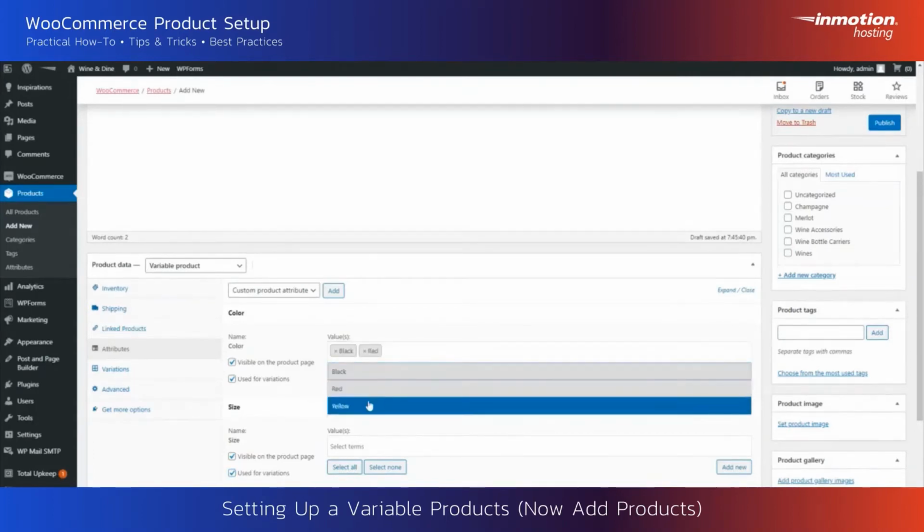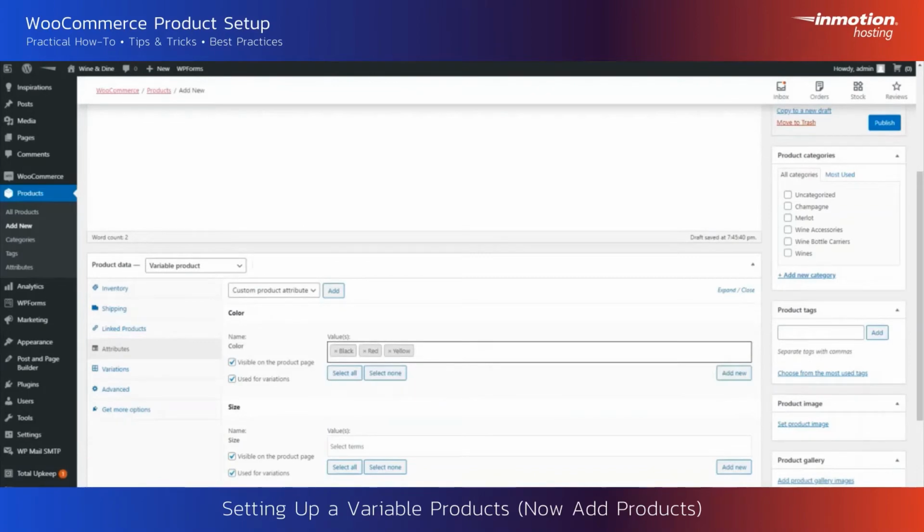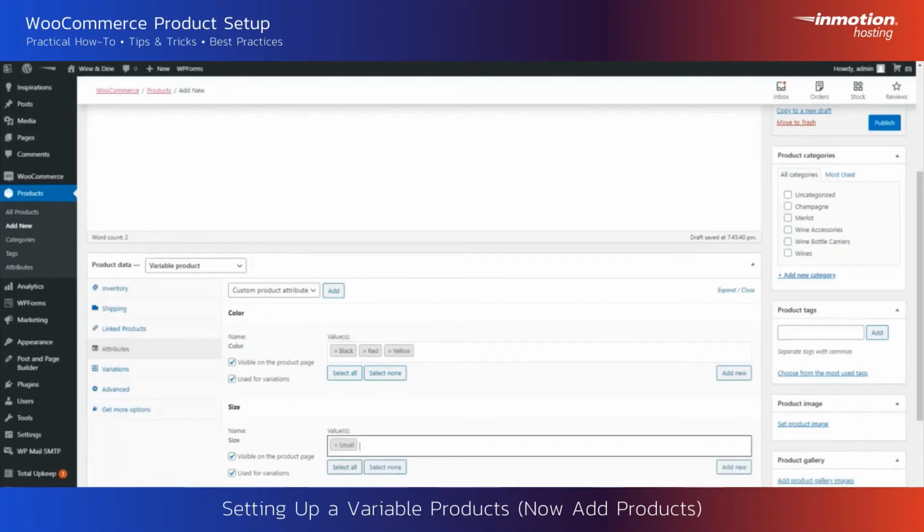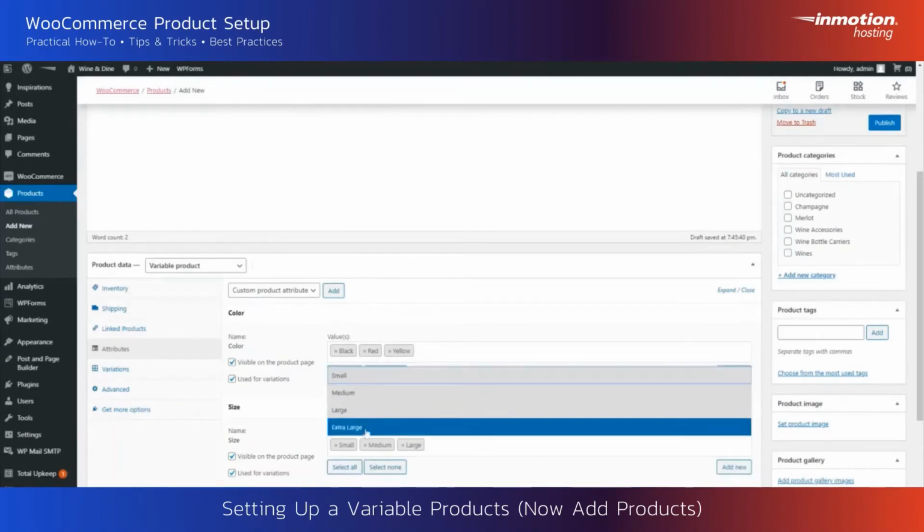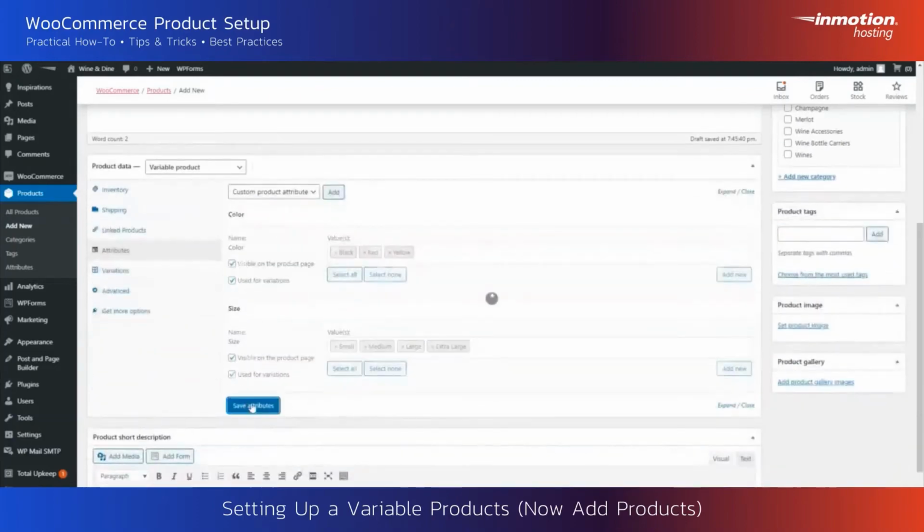So I'm just going to click in here and select my terms. I'm not even typing in anything. As you can see, it's just click inside and select. Okay. And the same for here. And they're all in the right order that they need to be in. All right. So I'm going to hit Save Attributes.